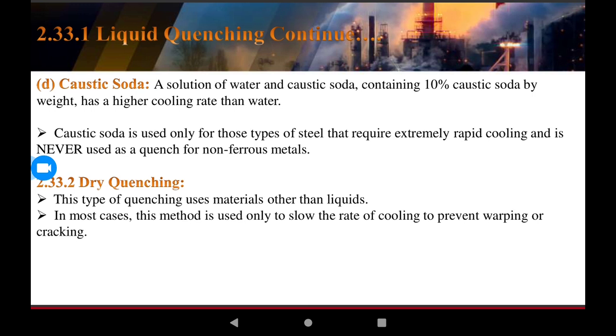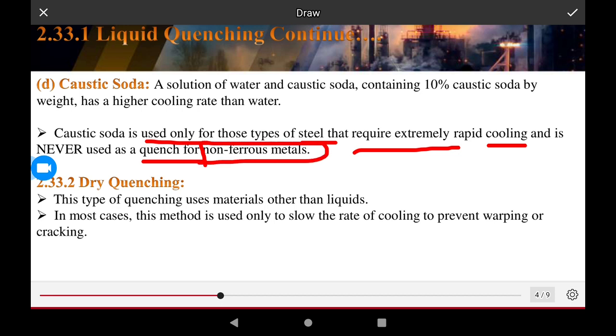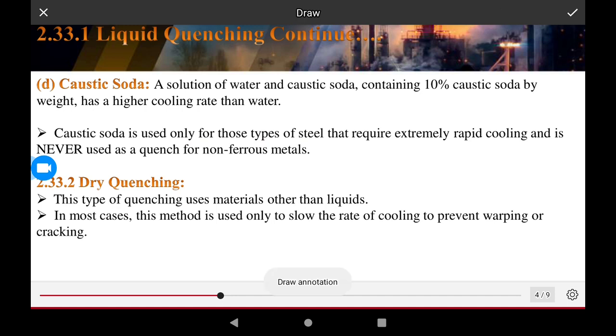Liquid quenching continues with caustic soda as a medium. A solution of water and caustic soda containing 10% caustic soda by weight has a higher cooling rate than water. Caustic soda is used only for those types of steel that require extremely rapid cooling, and it is never used to quench non-ferrous metals.